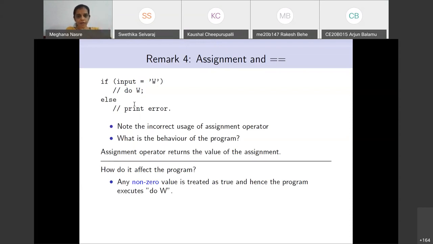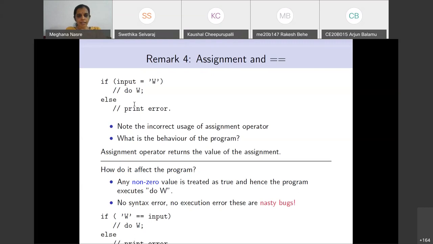So how do you avoid this? This can be avoided if you are checking something which is a constant. Then it is a nice programming practice to write the expression this way: if W is equal to input, then do W, else print error. Here also you can make the error of writing W = input instead of W == input, but then this is caught as a compile time error because you cannot assign to a constant. That is not allowed. You can check a constant with a variable with the equal to.